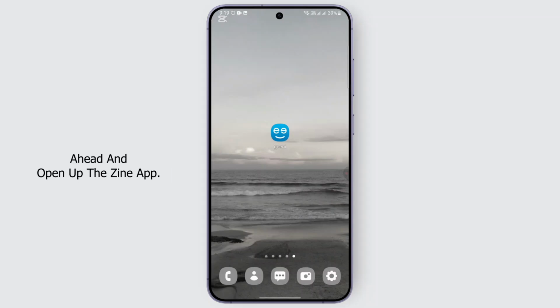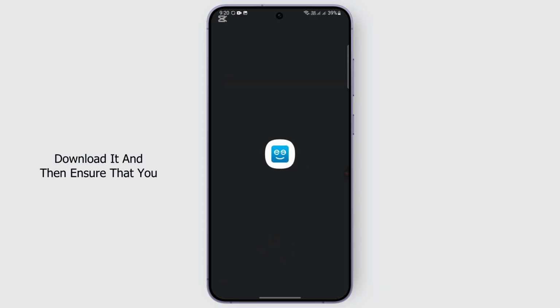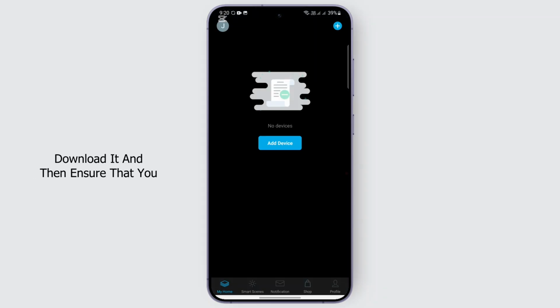If you are wondering how, you may follow these steps. Go ahead and open up the Geeni app. If you don't have it, you may go ahead and download it. Then ensure that you prepare the camera in order to connect it. Once the app is downloaded, you should find this interface on the screen. Now on the main screen of the Geeni app, tap on the plus or add device option.